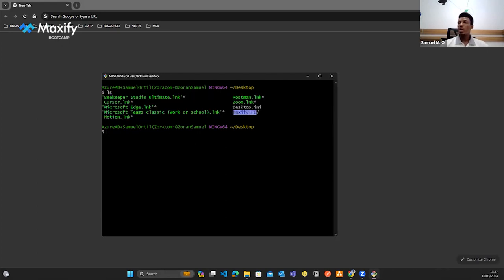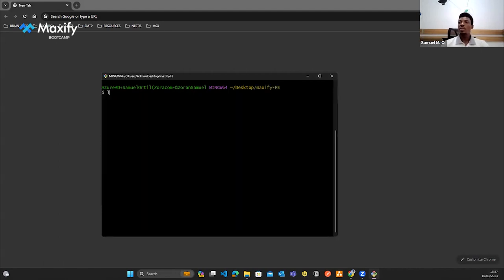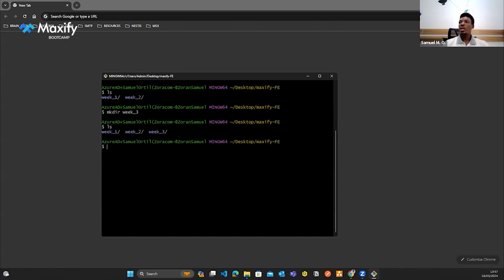So this is the folder I want to navigate into. Now use the command cd maxify to navigate into this folder and clear. I'm using my second screen, so if you see me. Now these are the folders we've worked with so far: week 1 folder, week 2. Now we want to create another folder using mkdir. We call this one week 3. To check, we do ls, and we see that we now have the week 3 folder here.